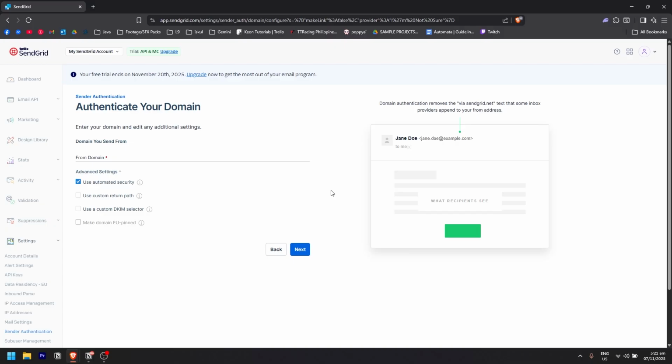So it might take some time for the DNS records to propagate before verification is successful. And that is how I basically add a custom domain in SendGrid.